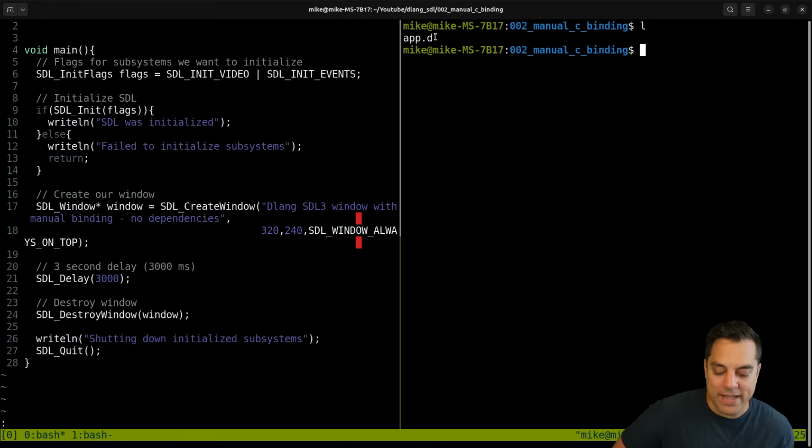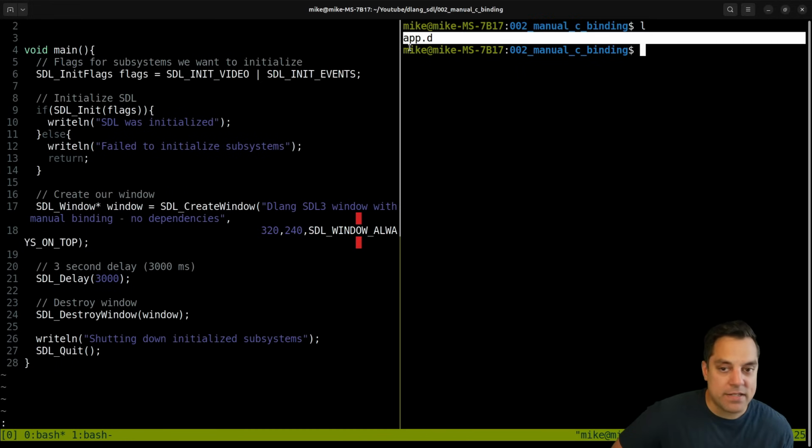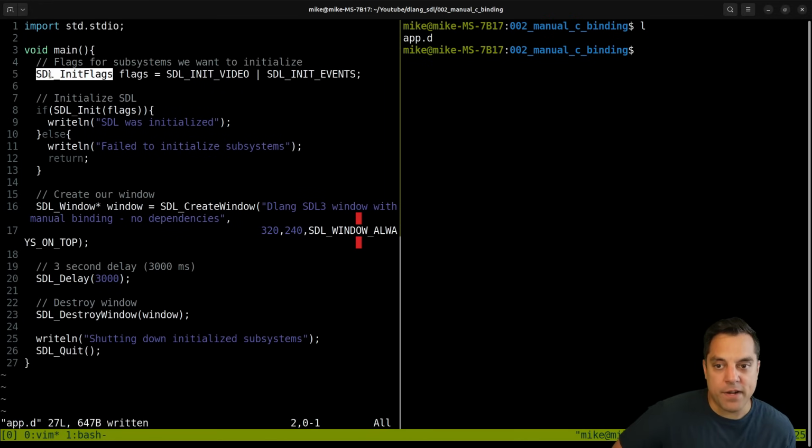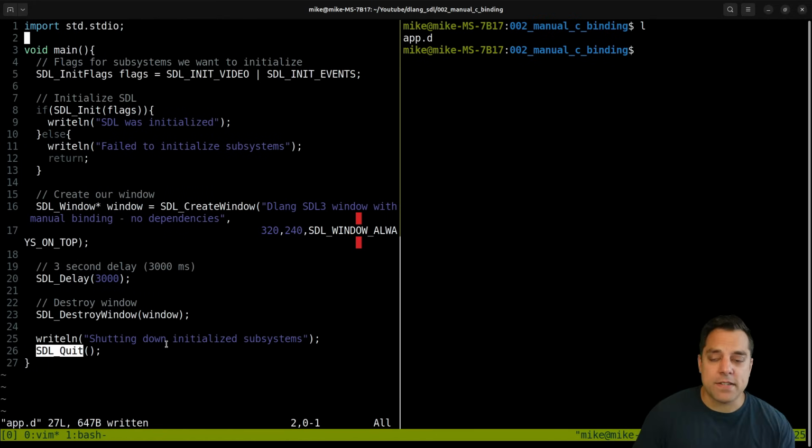If you want to follow along at this point, just create an app.d file here. And that's all we have. If I show you the whole code here, this is our SDL program. Initialize the flags, initialize SDL. You can do some error reporting if you want. Create a window. Delay that window for 3 seconds, destroy the window to clean up, and then shut down all of our SDL subsystems. Okay, so that's it. That's going to be our test today.